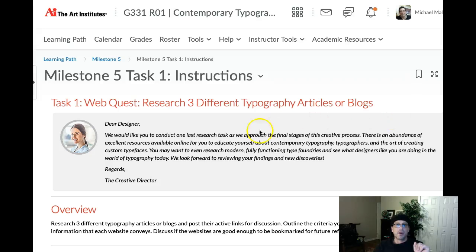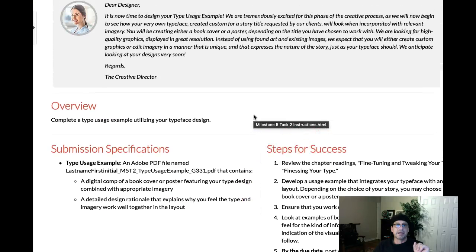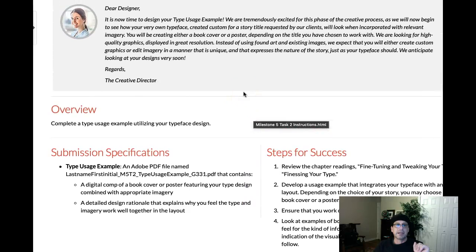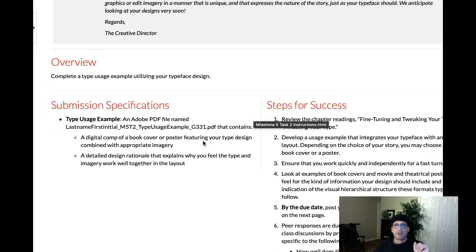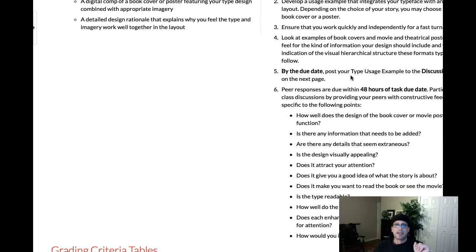Okay, so we've got that. We've got the type usage example. So we're gonna really get in that, and then we'll finish that up next week.